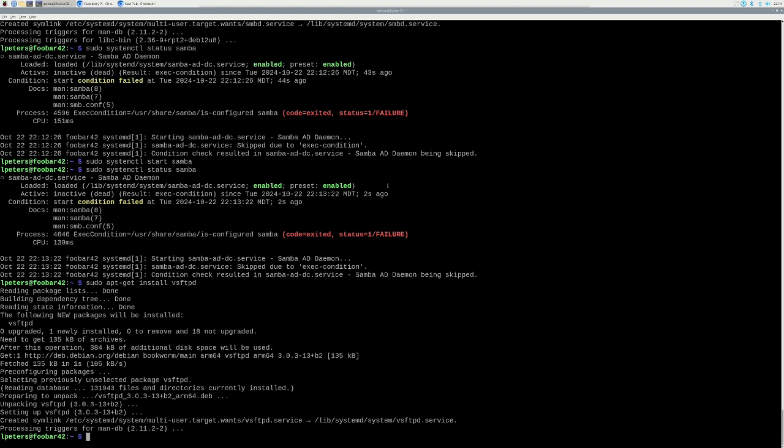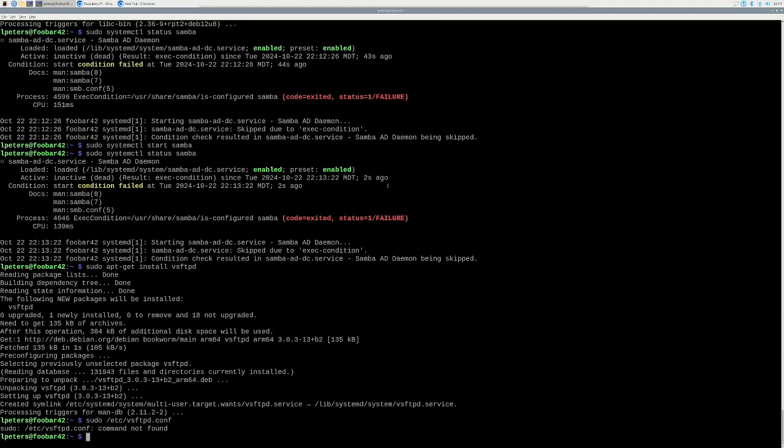Okay. Yeah, we might as well change the config for that one because it's right here. So we're going to open up /etc/vsftpd.conf. Oh, I forgot to actually add what command I'm running. So currently it was trying to run the config file. So sudo vi.